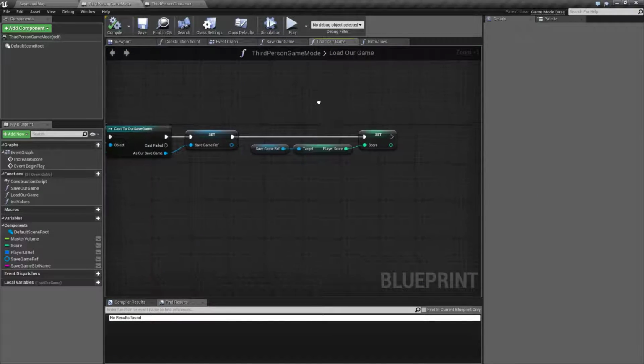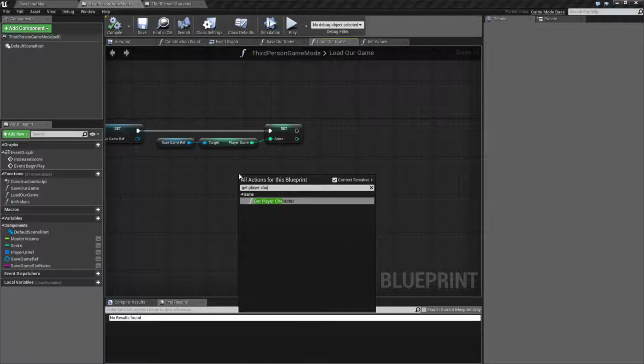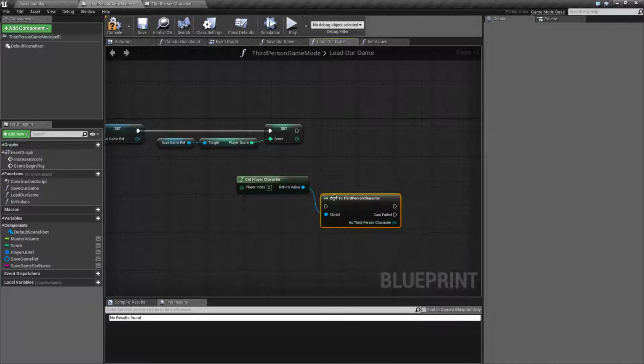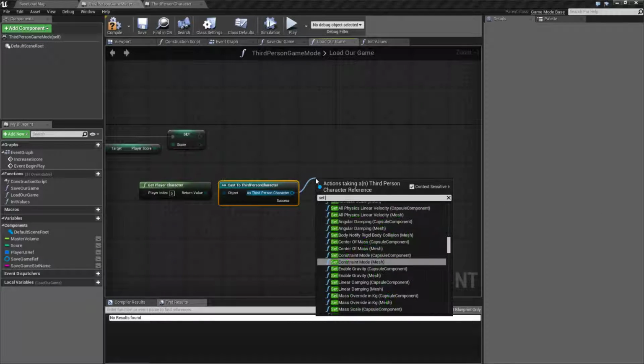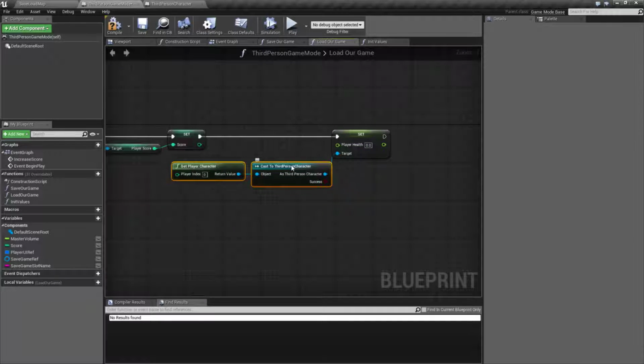Now we do the opposite. We'll grab our load game. We will, let's see, we need to get our player character. We are going to cast that again back to the third person. We're going to make it pure again. And this time we're going to set the player health. Go ahead and hook it up. And we're going to set it to whatever value we have.